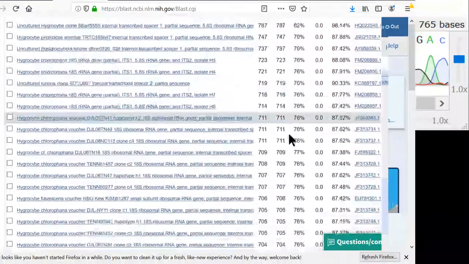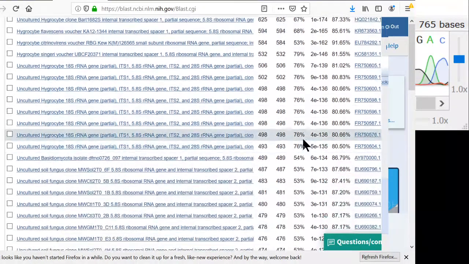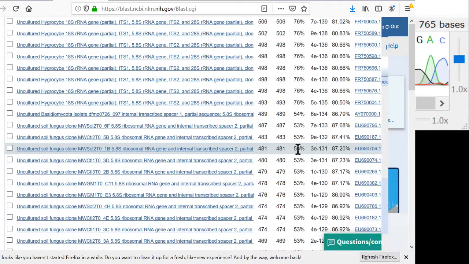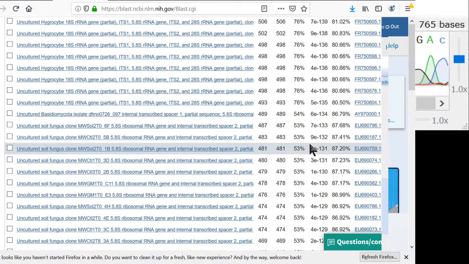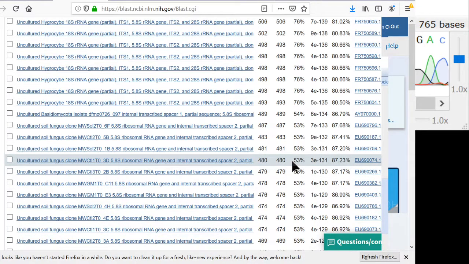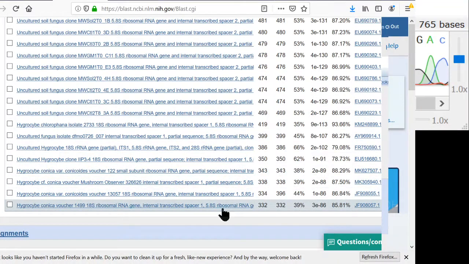But if the query coverage is really low, like 40% or 20%, here's some that are 67%, or like here, 53%, that means only 53% of your sequence is overlapping the other sequence that you're comparing against. And when you're only comparing half your sequence, you can start to get errors in here, like maybe some other mushroom has a conserved region, and so you're kind of comparing these conserved regions, but knowing that you're only looking at 53%, the query coverage is really important. And here there's some query coverage of 39%, so when you have it that low, you know that this is not really a good answer.